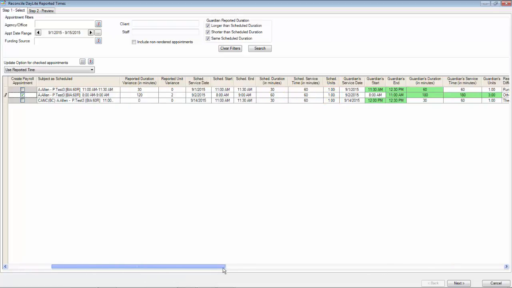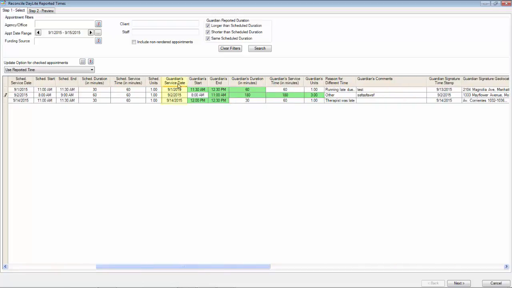The next columns, beginning with Guardian, are to be used to compare the originally scheduled appointments to determine your next course of action, including which update options should be selected and if a payroll appointment is needed. These columns will show you the service date, start and end times, appointment duration and service time, and units in the appointment as reported by the Guardian.